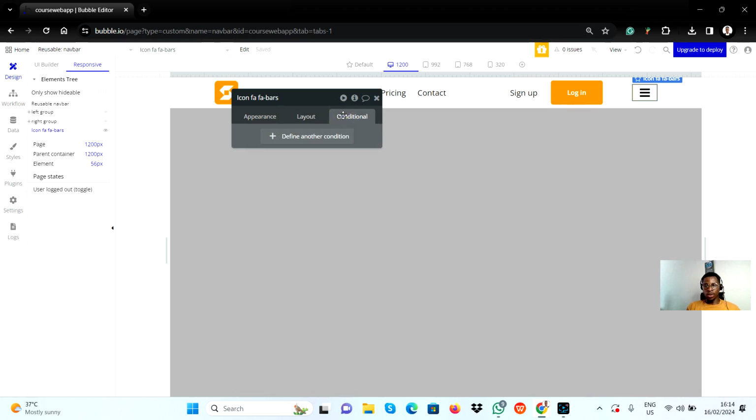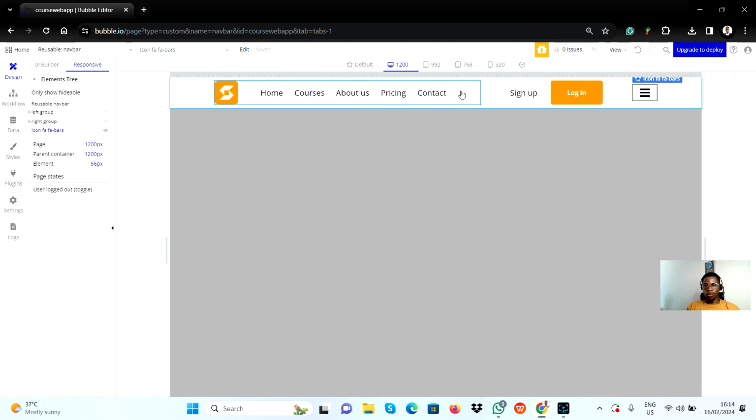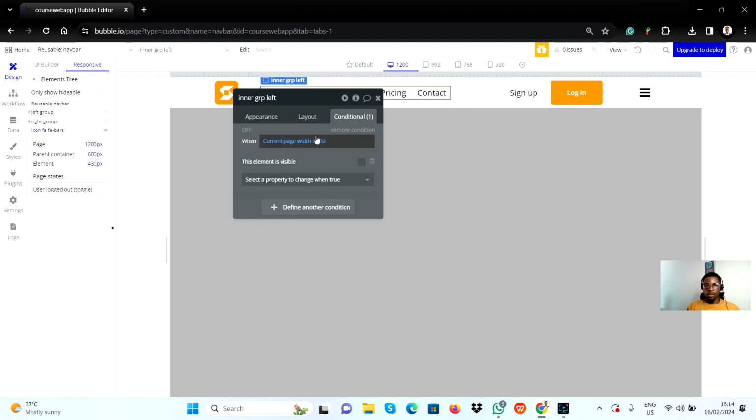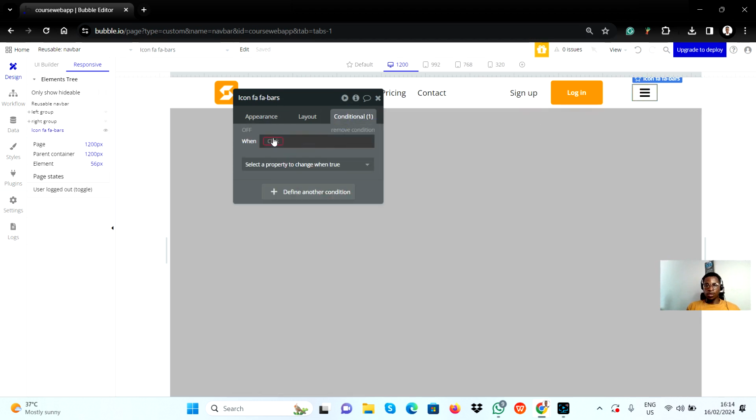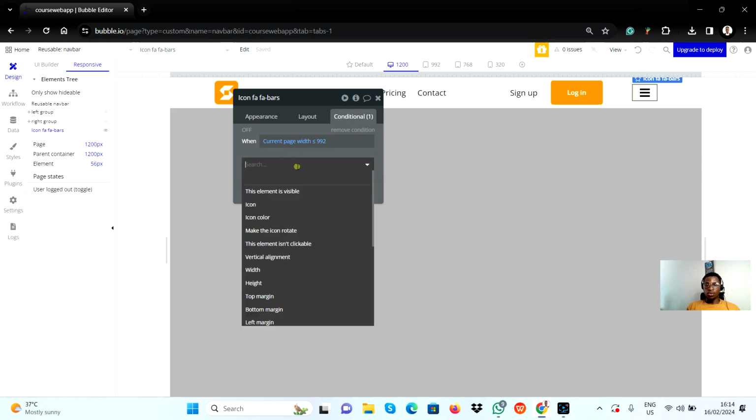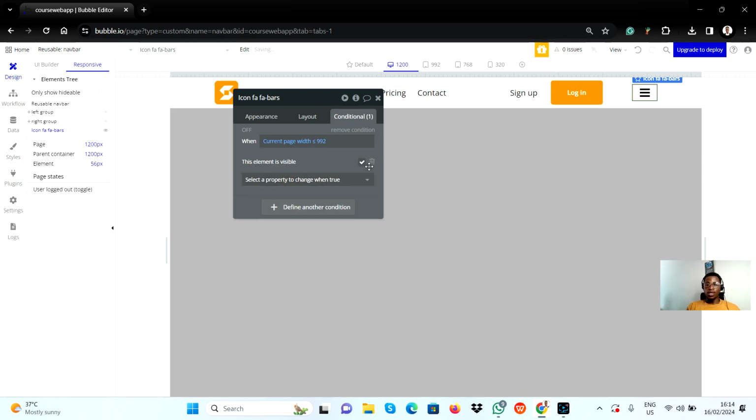So we are going to set a conditional for it. Let me copy the conditional we have for this. I can copy this expression. So we go back to the icon and go to the condition. I can paste the expression here. That is, when the current page width is less than or equal to 992, then this element is visible. That is only when it should show it.